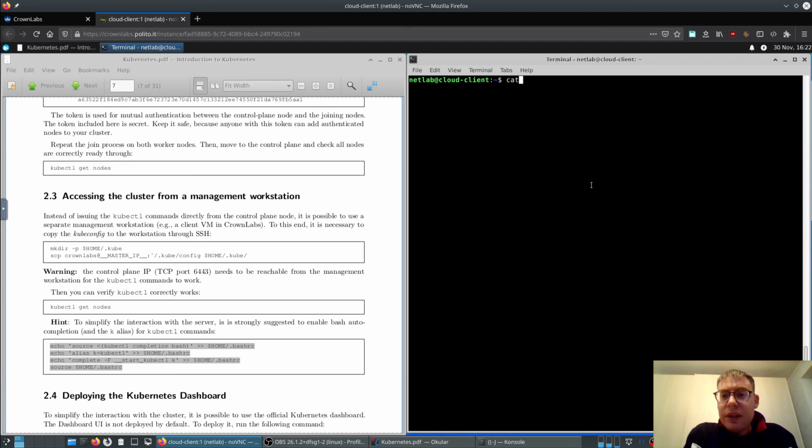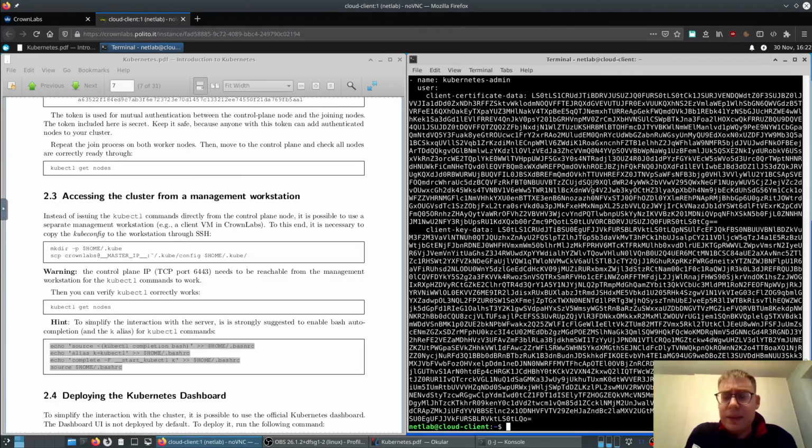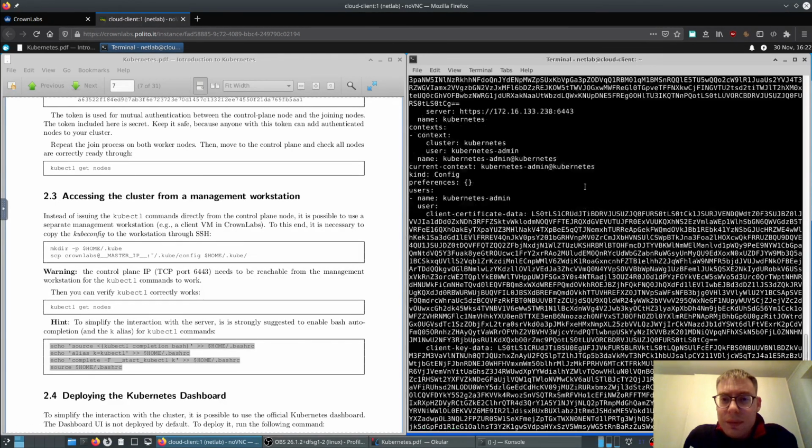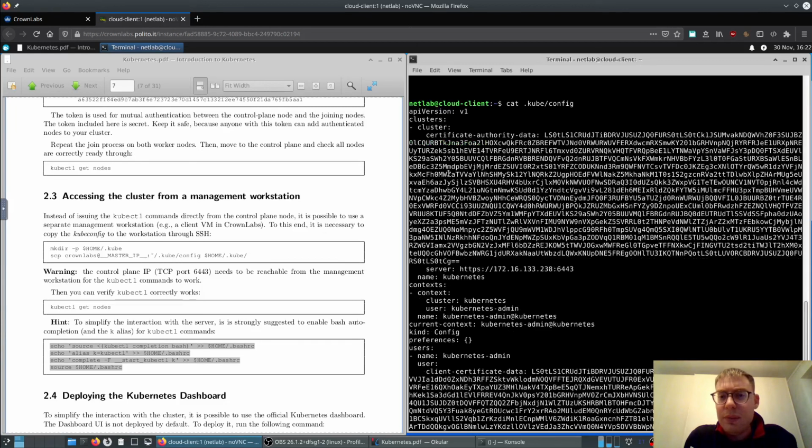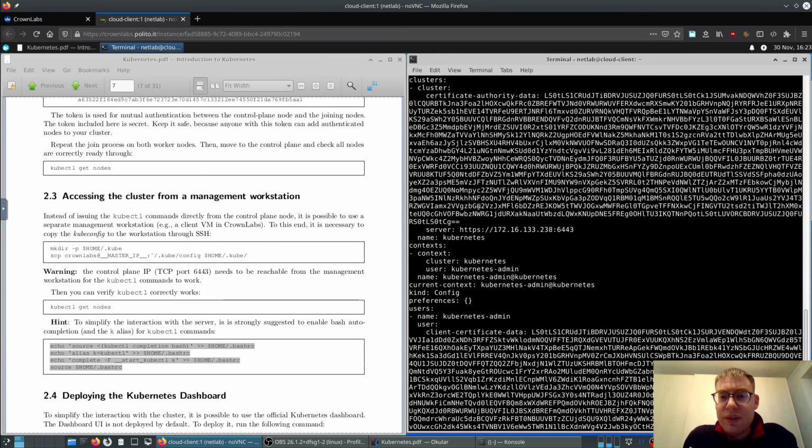We can also have a look at the kubeconfig. So let me open it. What we see here is that it defines different aspects. First, it defines our cluster. We may have more than one. Now we have just this one, which is associated with this server. So this is the IP of our server, and this is the certification authority, which is used to sign the different certificates.